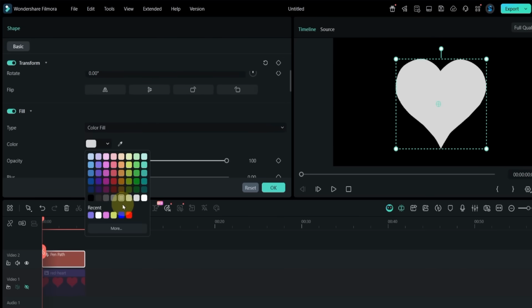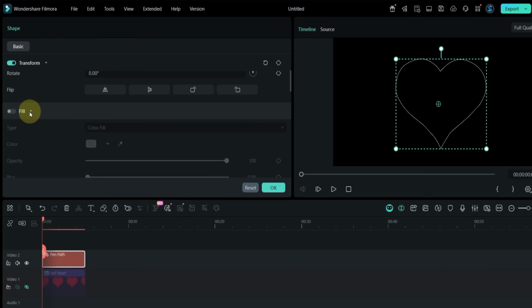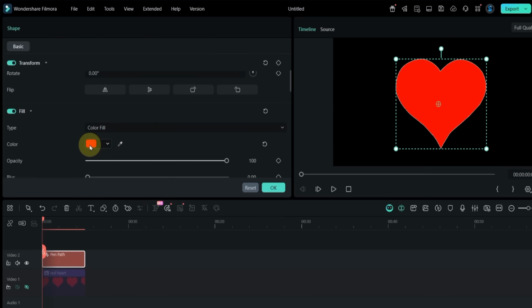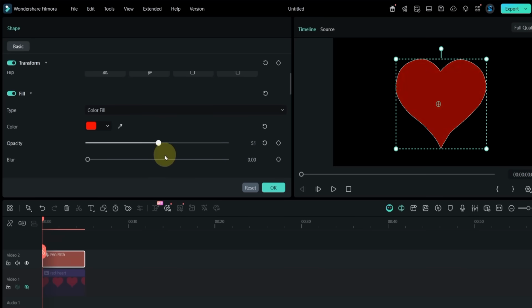Next, you can fill the shape with any color. Adjust its opacity, or add a blur effect for a softer look.